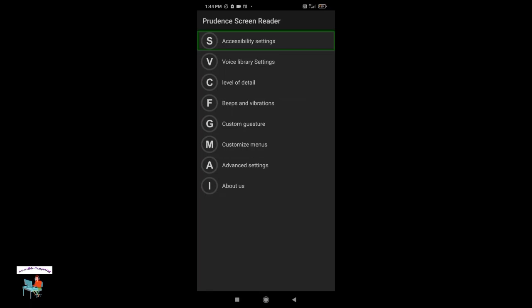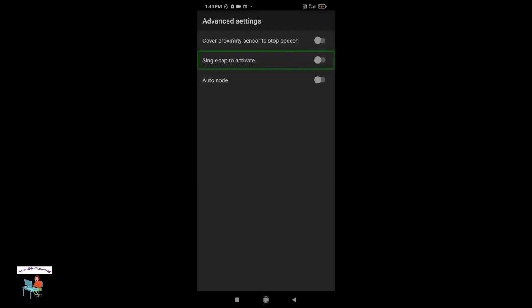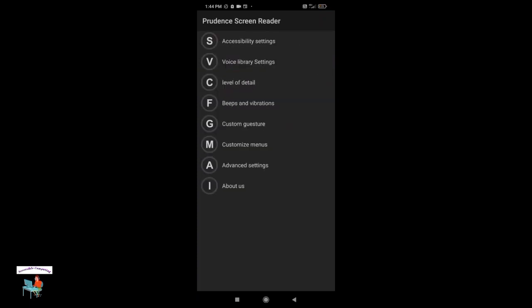Next is accessibility. Advanced settings. Single tap to activate. Auto note. That's all for Prudence Screen Reader settings.